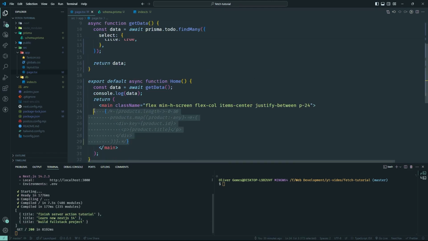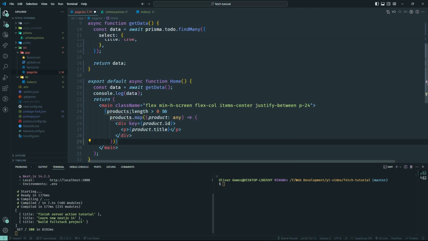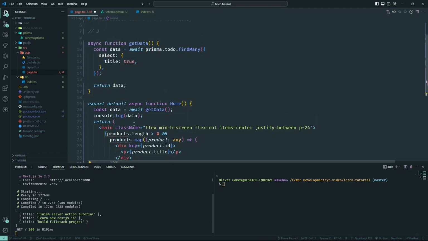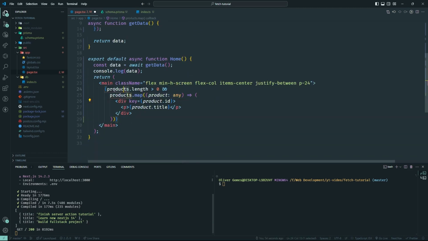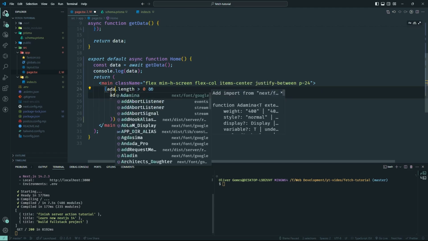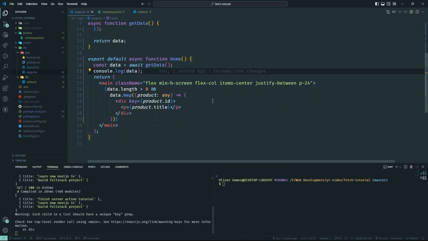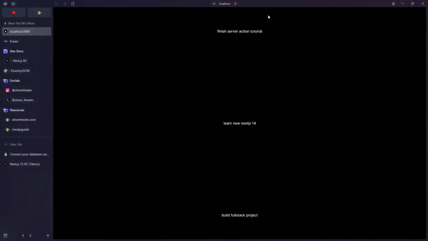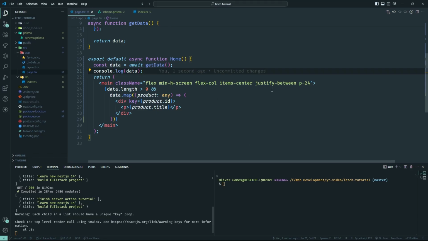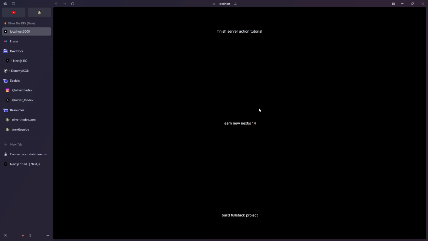Perfect. Let's map through this so we have an idea. I'm going to say data, right? Data length. Go back to our page, and we have our to-do data mapped through.